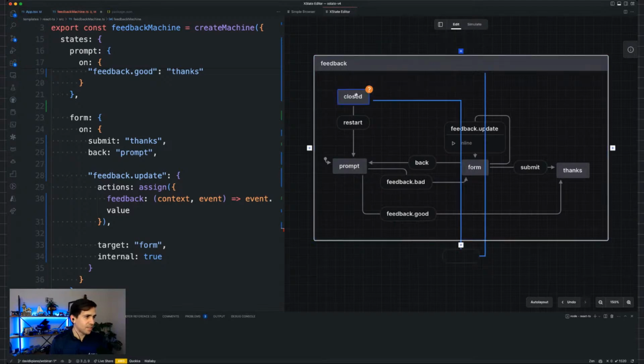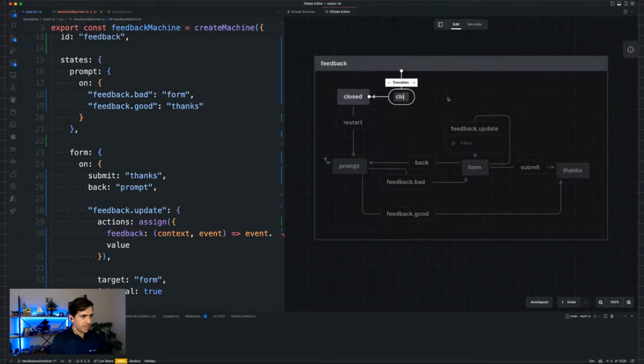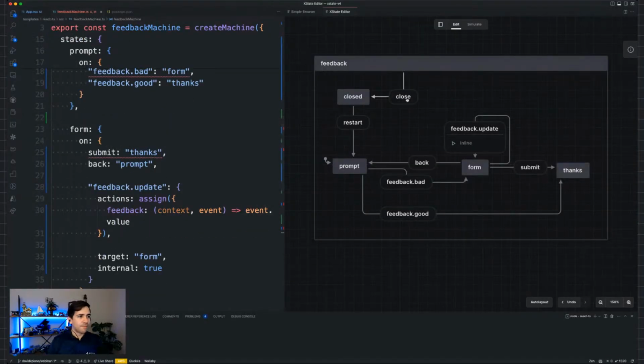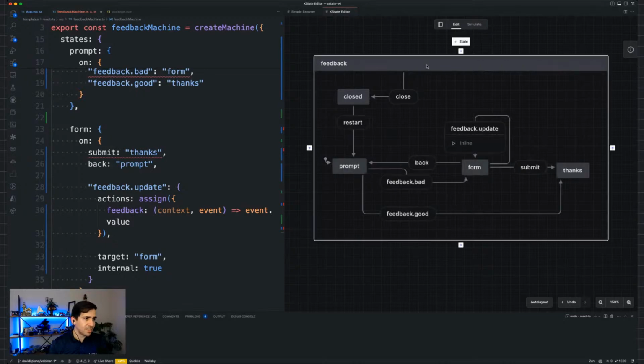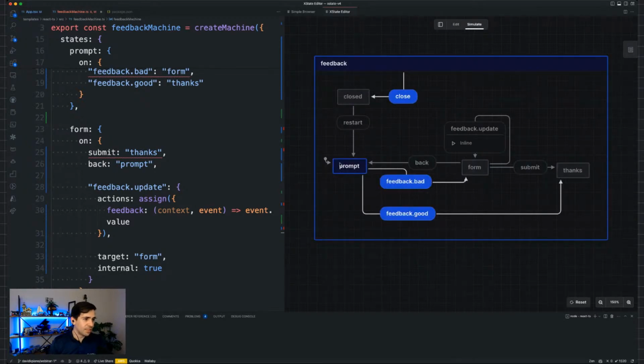So let's actually add a transition that goes directly here. Move this over here. And this is interesting because the fact that this close event is coming from the top means that from any states within this state, and we're going to get into nested states in a minute, but from any state within this feedback top level state, you could go to the closed state. So if I click simulate over here, it doesn't matter which state I'm in, like form, I could go to closed. Then I could restart, bad, submit, I could close it, etc.